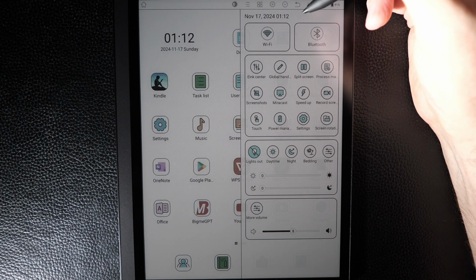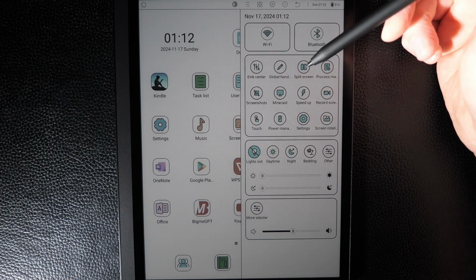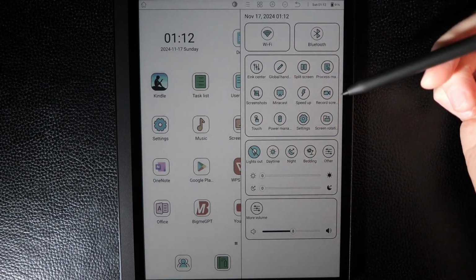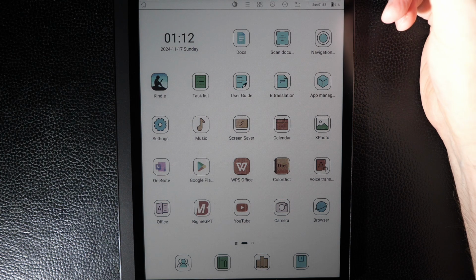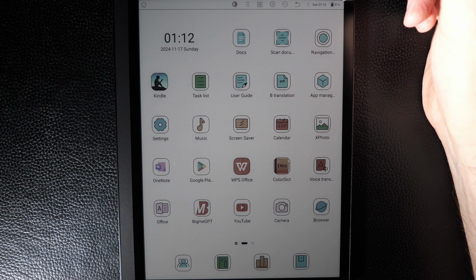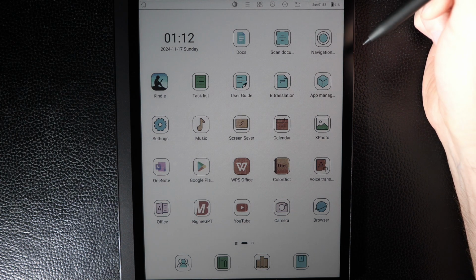If we click on this little drop down arrow here, then we get these control toggles. So we'll come back to that. Then you have an undo button. You've got your day and time, and then you've got your battery percentage indicated there.